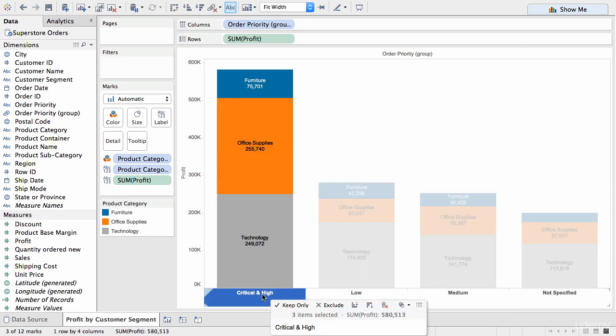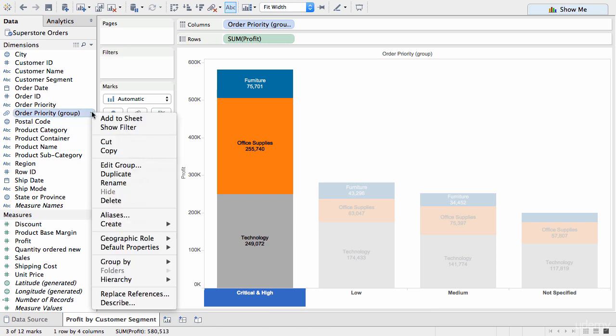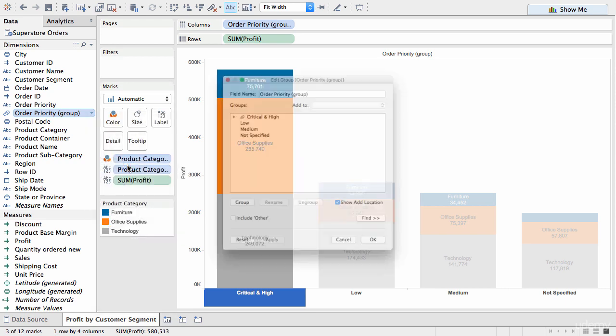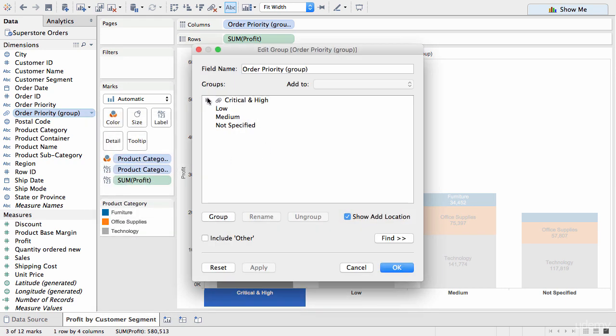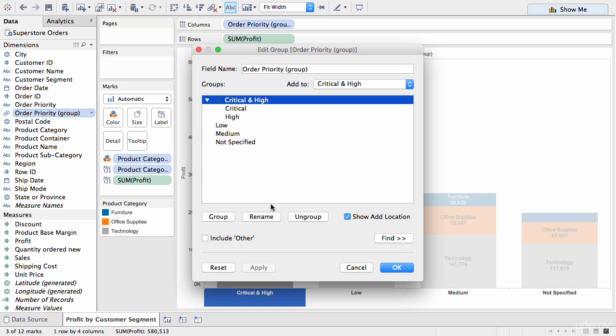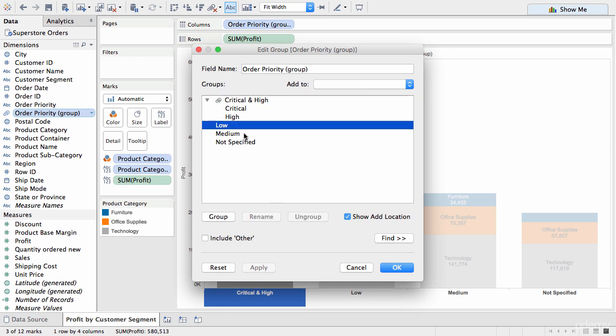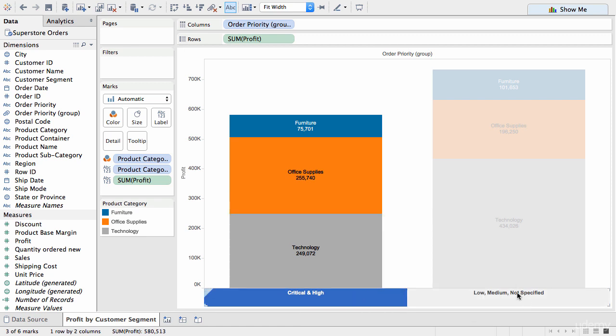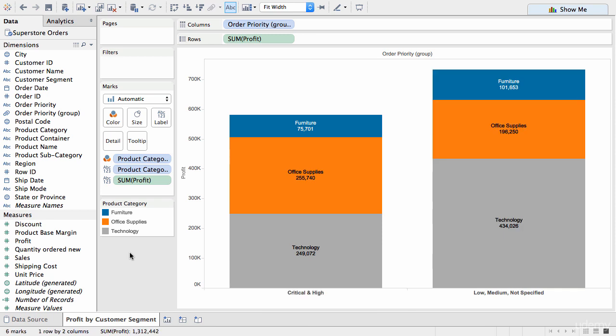We can make further changes to the group by clicking on the drop down, going to the context menu, and clicking on Edit Group, where we can make further changes. We can either ungroup things or create further groups. Click OK. And now we have only two groups. Groups are handy for aggregating and also combining the data together for like items.